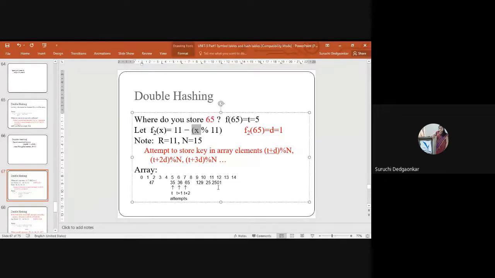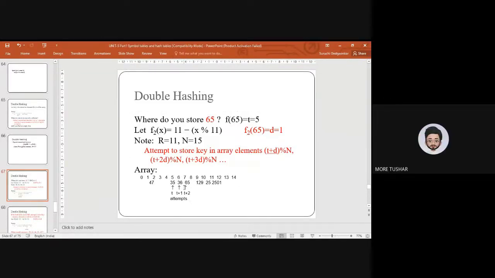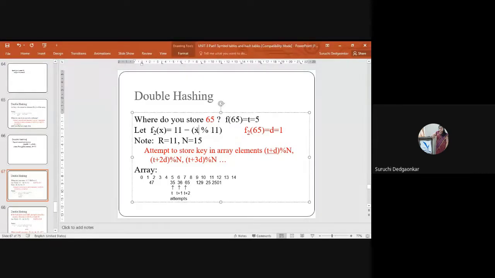What is X in this case? Are you getting 65, ma'am? 65. Okay, 65 mod 11 is 10. Yes. 65 mod 11 is 10. So 11 minus 10 is 1. Okay, so D is 1.